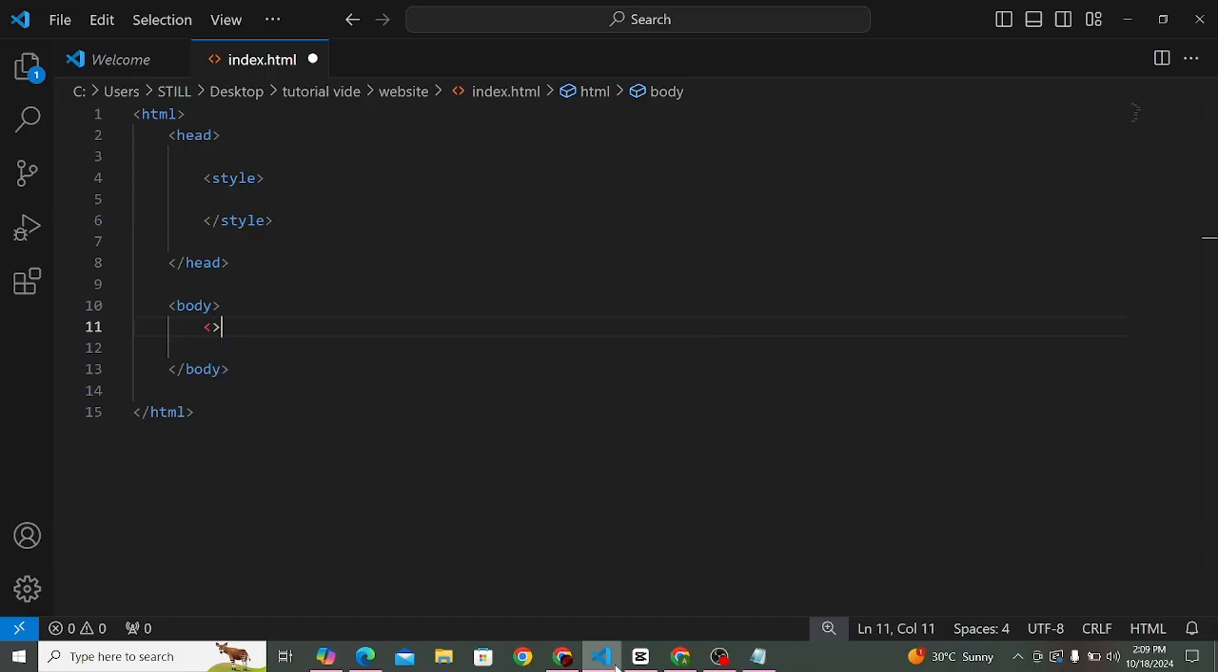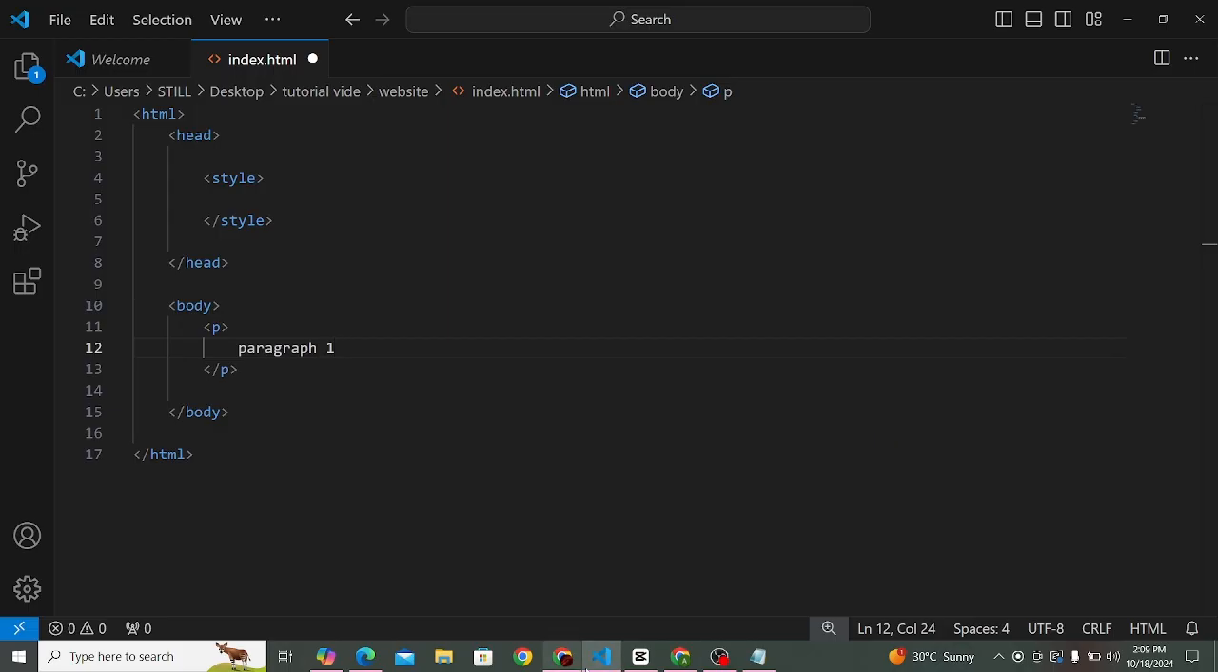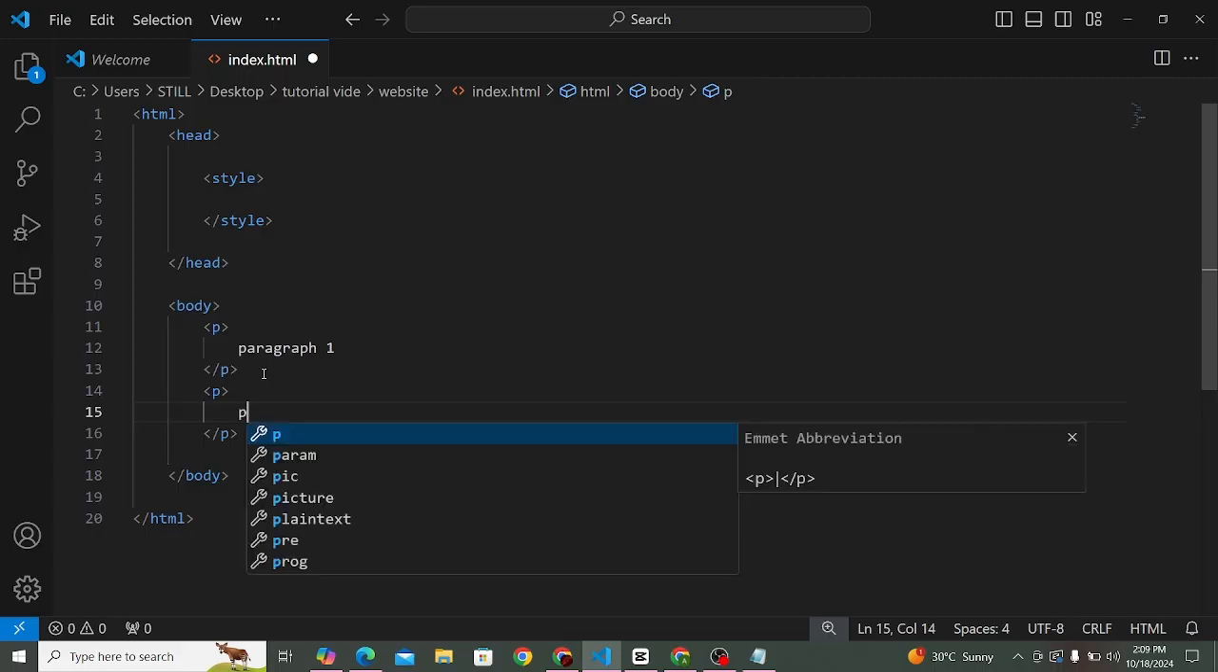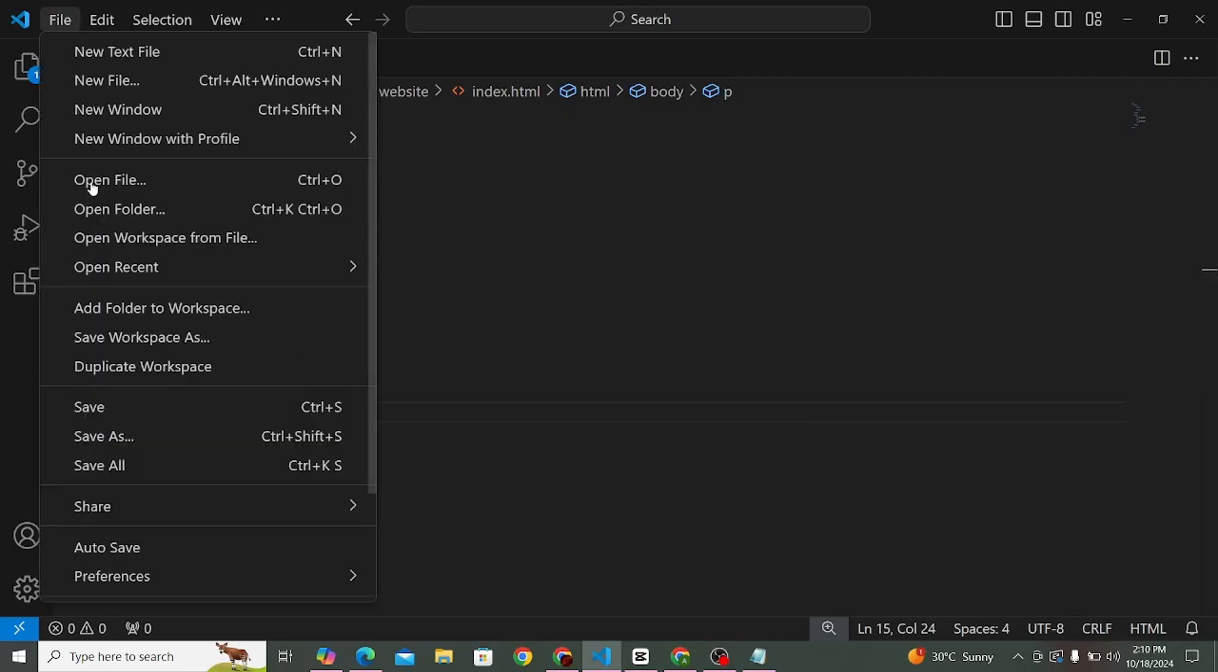So let's assume we have a paragraph, so less than p greater than. That's the first tag. Now let's close the paragraph up. So /p. We have closed the paragraph up. Now let's give it a name. Let's just type paragraph 1. Now let's implement another paragraph which is less than p greater than. That's the opening tag of paragraph. Then the closing /p. Then this one, let's give it a name of paragraph 2. Now let's save it.